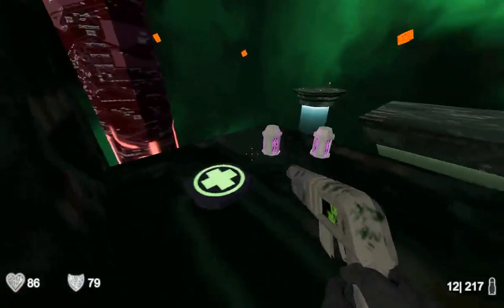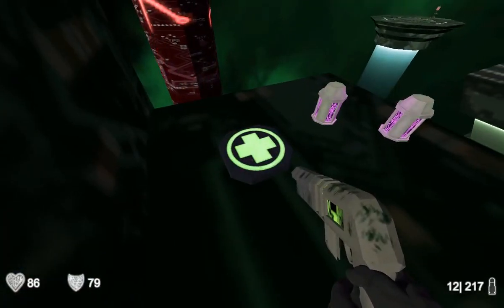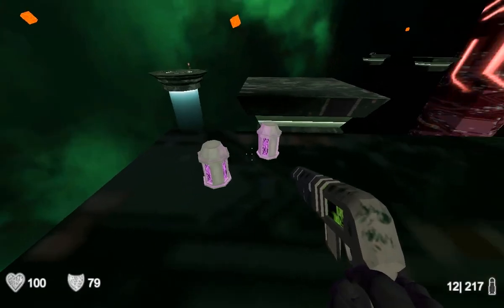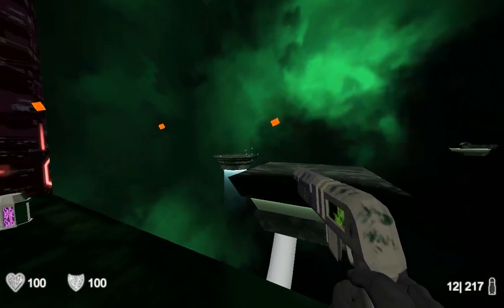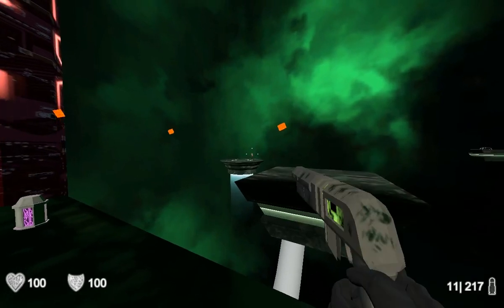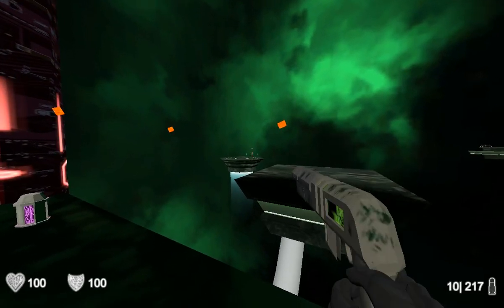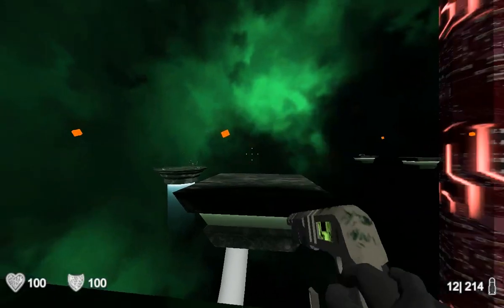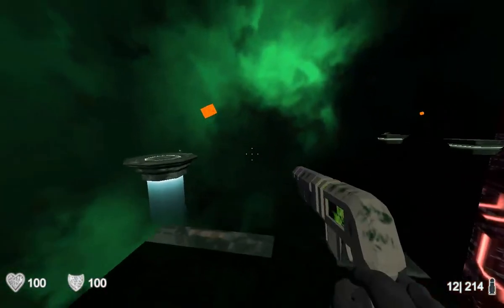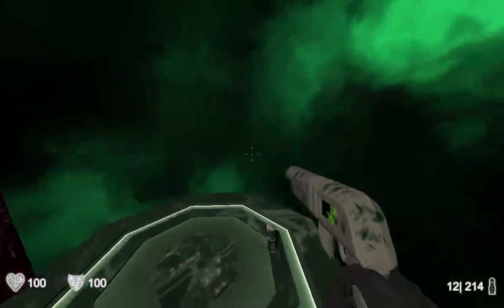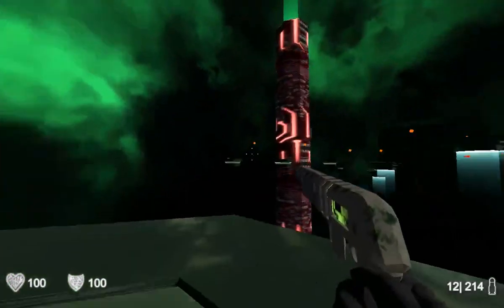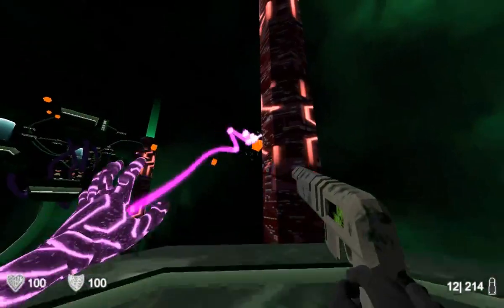All right, and here again we have some health. That thing with the green cross is health. And these things are armor. There we go. I'm already full on armor. I don't even need the second one there. Can I shoot this guy from here? Yes, I could. Yes, I did. All right. Let's keep going. And I guess we go this way.